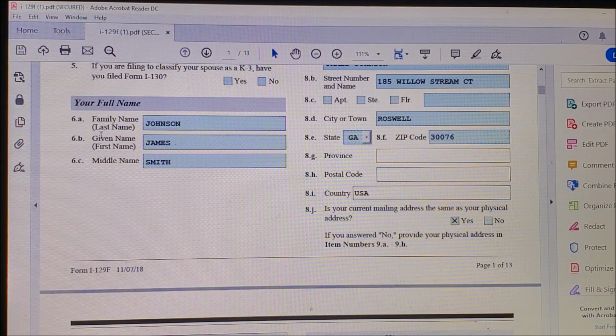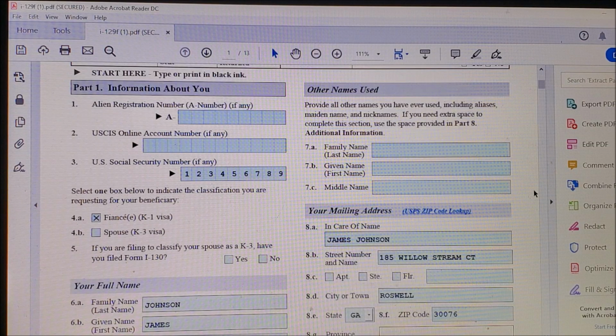Then the full name of the petitioner: family name, given name, and middle name. If you don't have a middle name, just type NA. For every question that's not applicable to you, just type NA, okay? Because that is what USCIS indicates on their website. The next, other names used. If you have other names, fill this in. If not, just type NA.